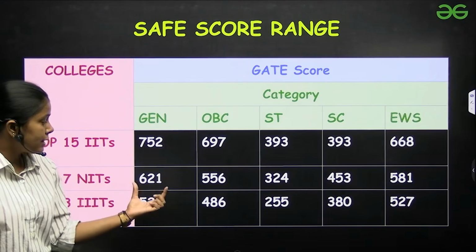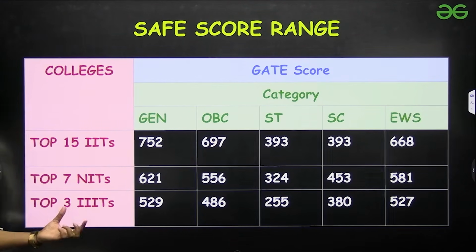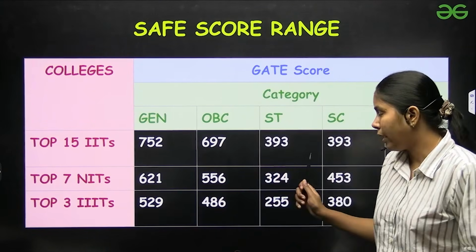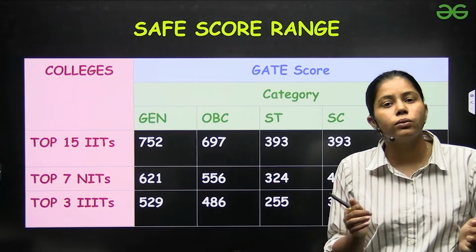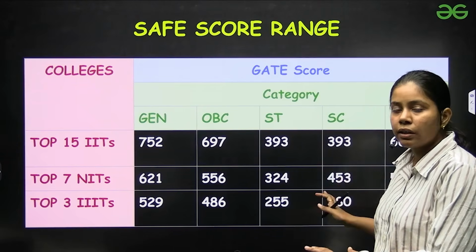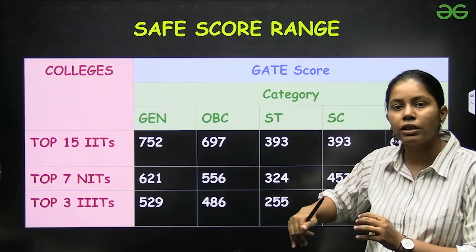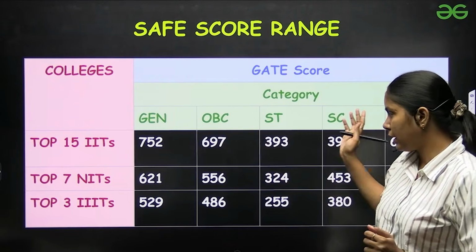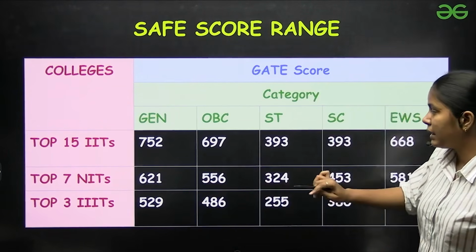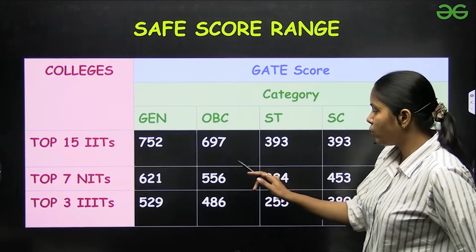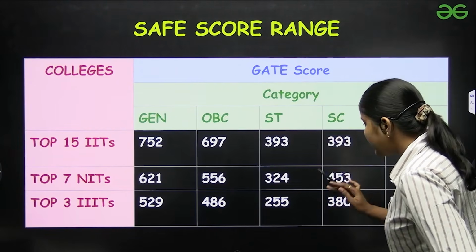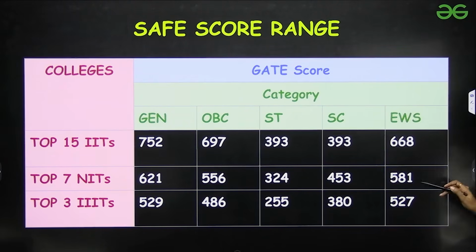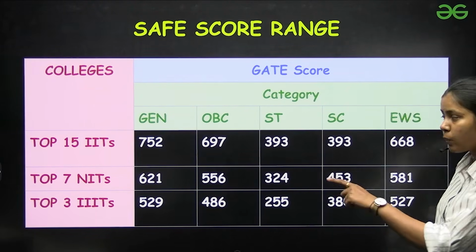And for NITs, for general category it is 621, for OBC it is 556. Now this data is according to categories and all those things. I'll share the resources where you can go and check according to your category, right? You can check that later on. For top NITs, general category it is 621, for OBC it is 556, for ST it is 324, and for SC it is 453, and EWS it is 581. Right, this is for NITs.